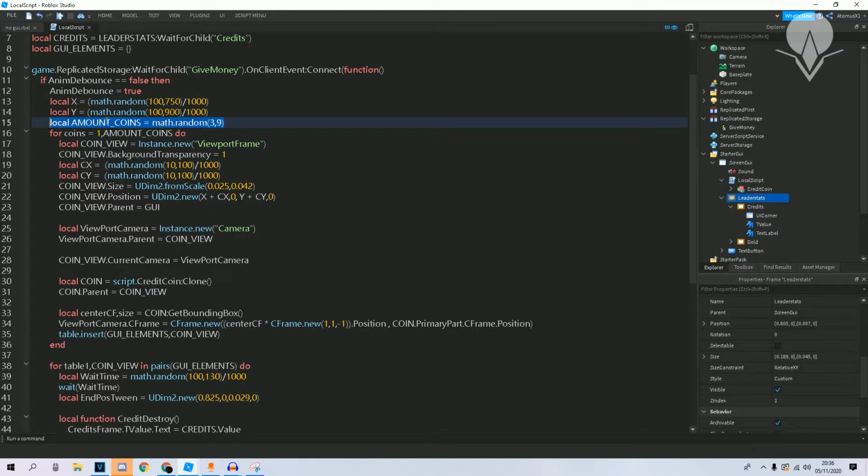And now we just got the amount of coins. Now this will be the amount of coins or the viewport frames you would see that are ready to tween to the position that we specified. And now we have a CX and CY. So this is because once we have the random position, we want to add another position so all the coins are scattered, not just in one particular place, or it will just give the illusion that there's one coin.